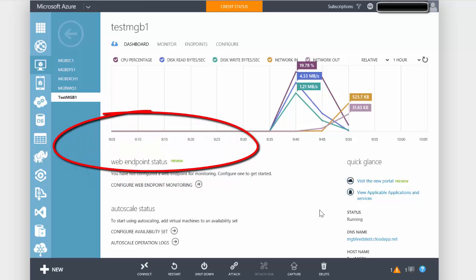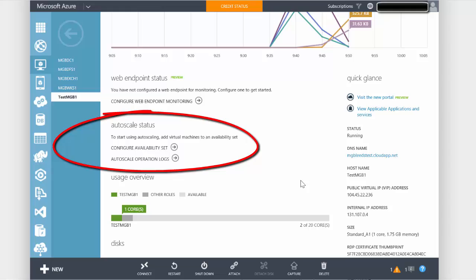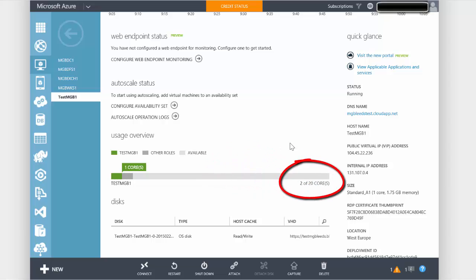A little bit further down, we can see auto scale settings. Now, these auto scale settings we'll be looking at in greater detail later on, but this allows us to configure availability sets and auto scale, which controls the number of instances of this virtual machine that are running at any one time. We can see usage, so we can see how many cores this virtual machine is running out of the total number of cores available on our subscription. Now, out of the box, when you sign up for a trial subscription, you have 20 cores that you can use. If you want to exceed this number of cores, then you need to give Microsoft a ring or send them an email, and they will expand that number of cores for you.